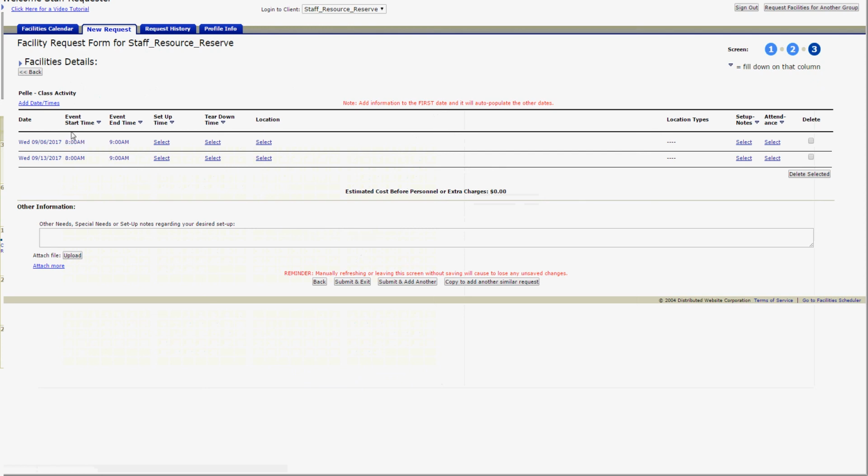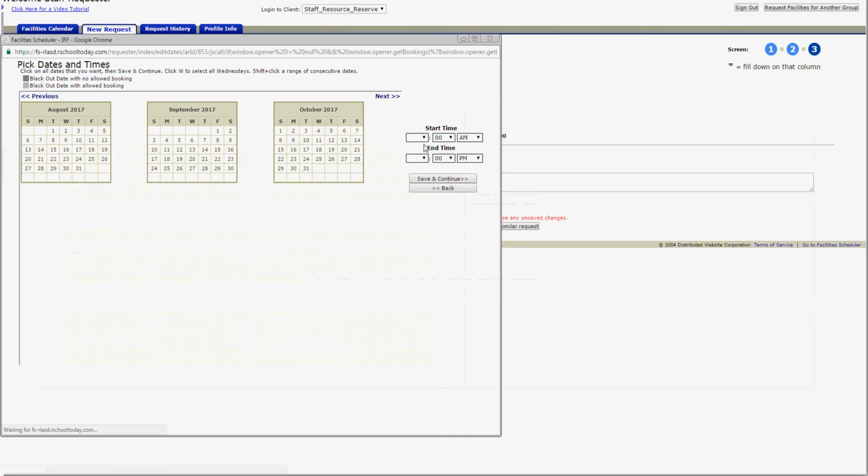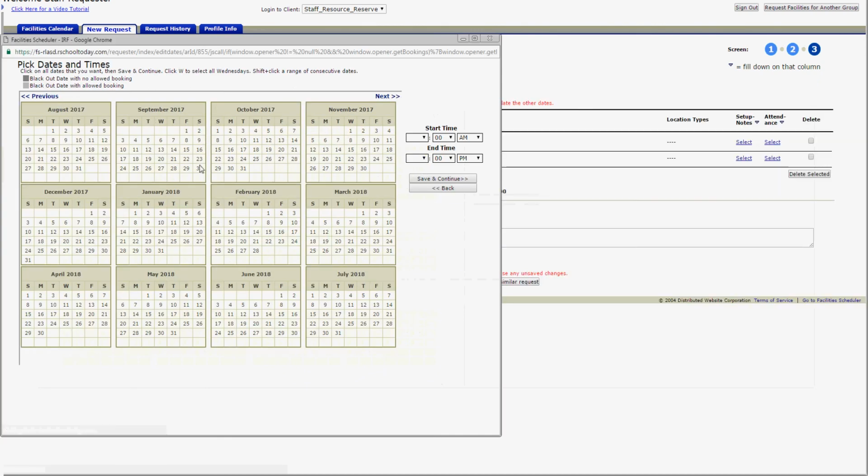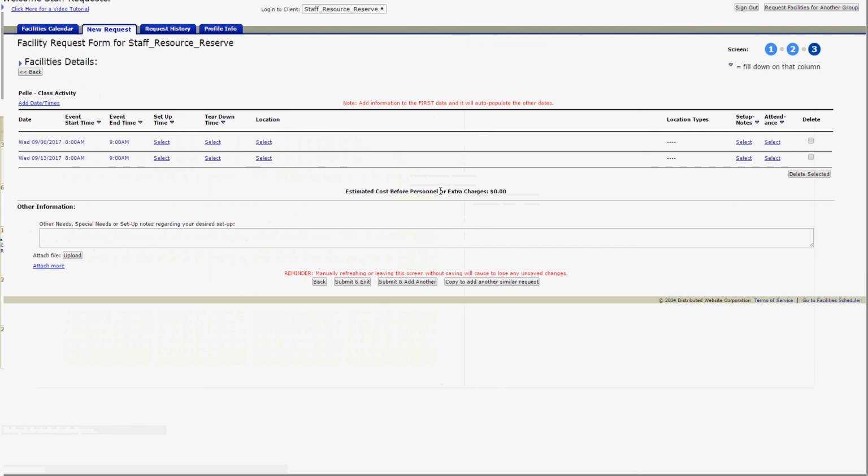If you know that you need another time range and some dates on the other time range other than 8 to 9 o'clock for instance, you will need to click add dates and times again, which allows you to enter a second time range and pick the dates on that second time range. Second step then is to choose the location. So on the first date record, go to the location column and pick select.